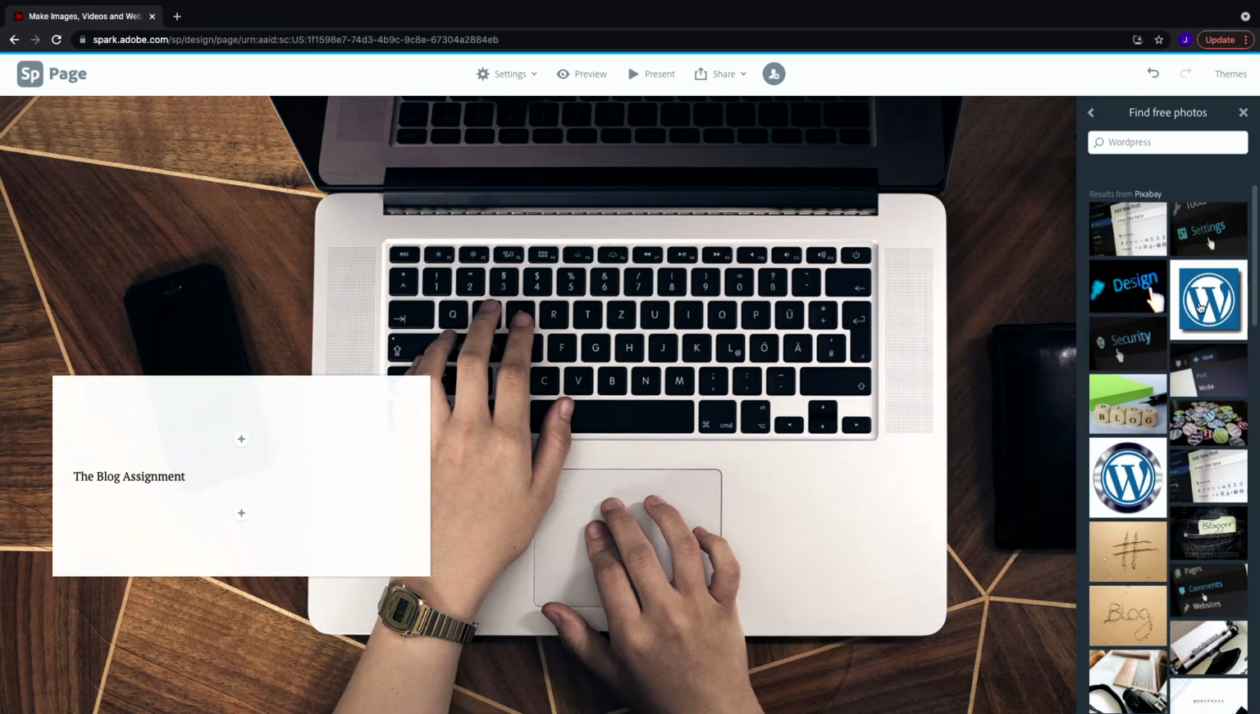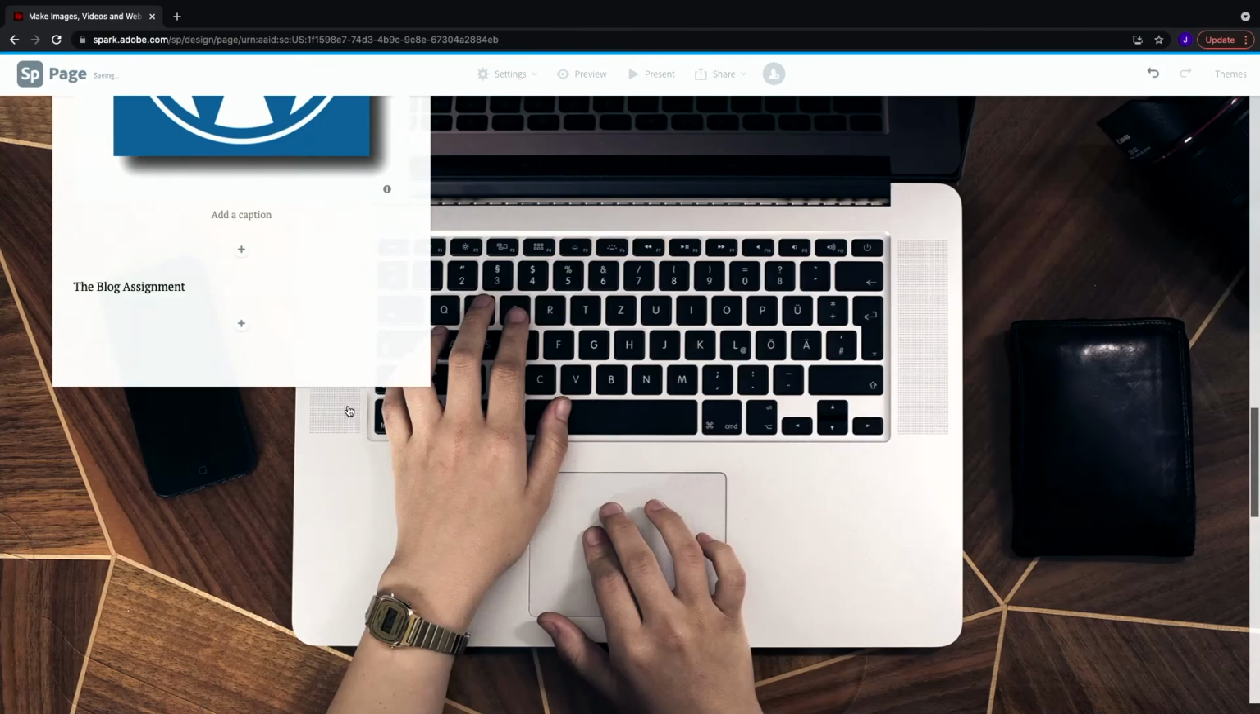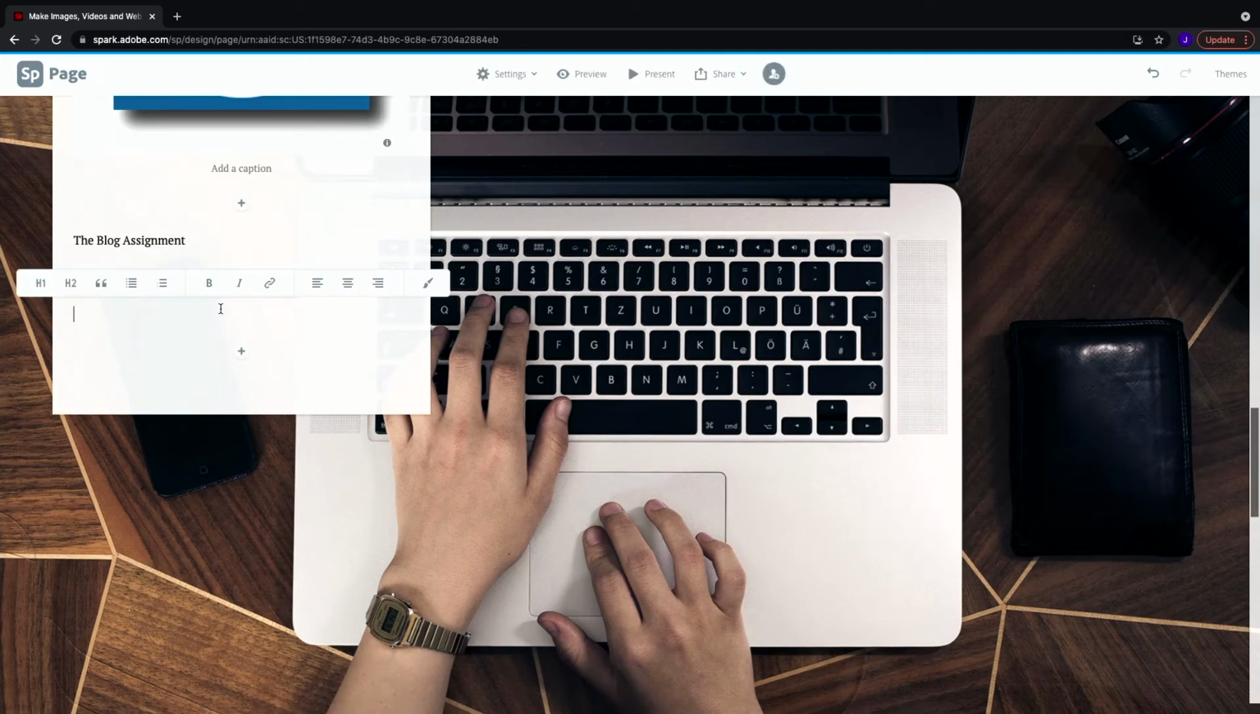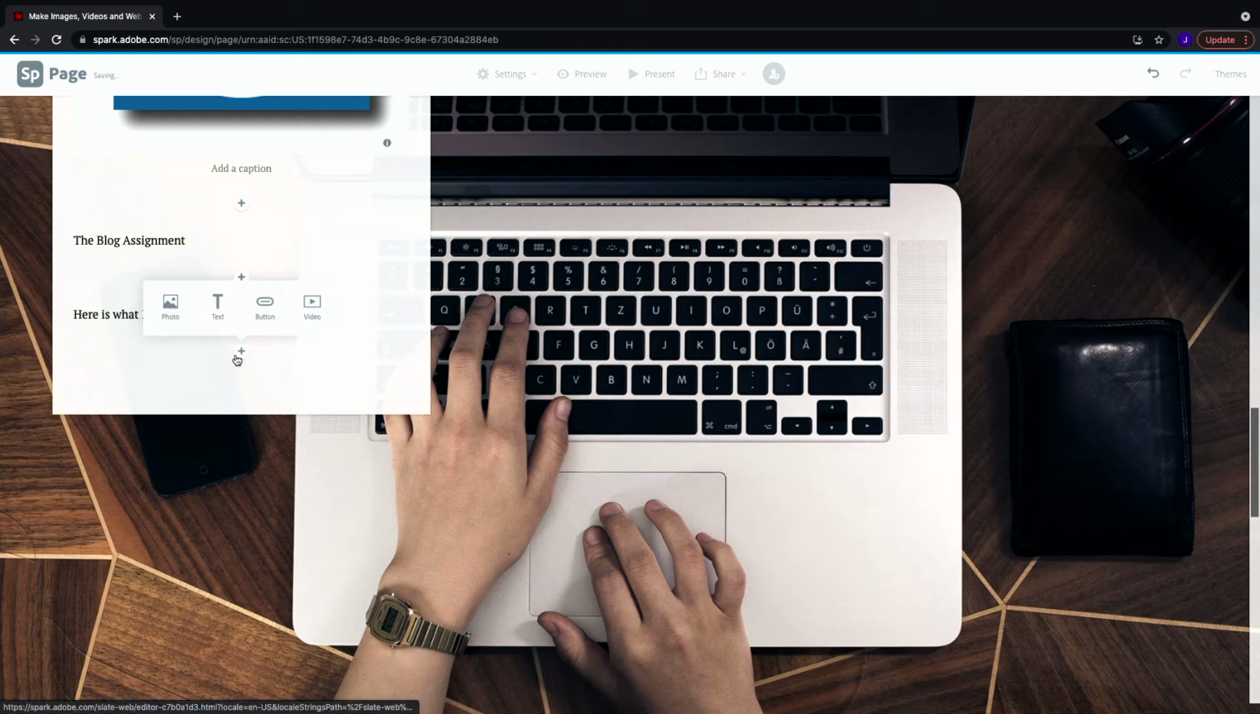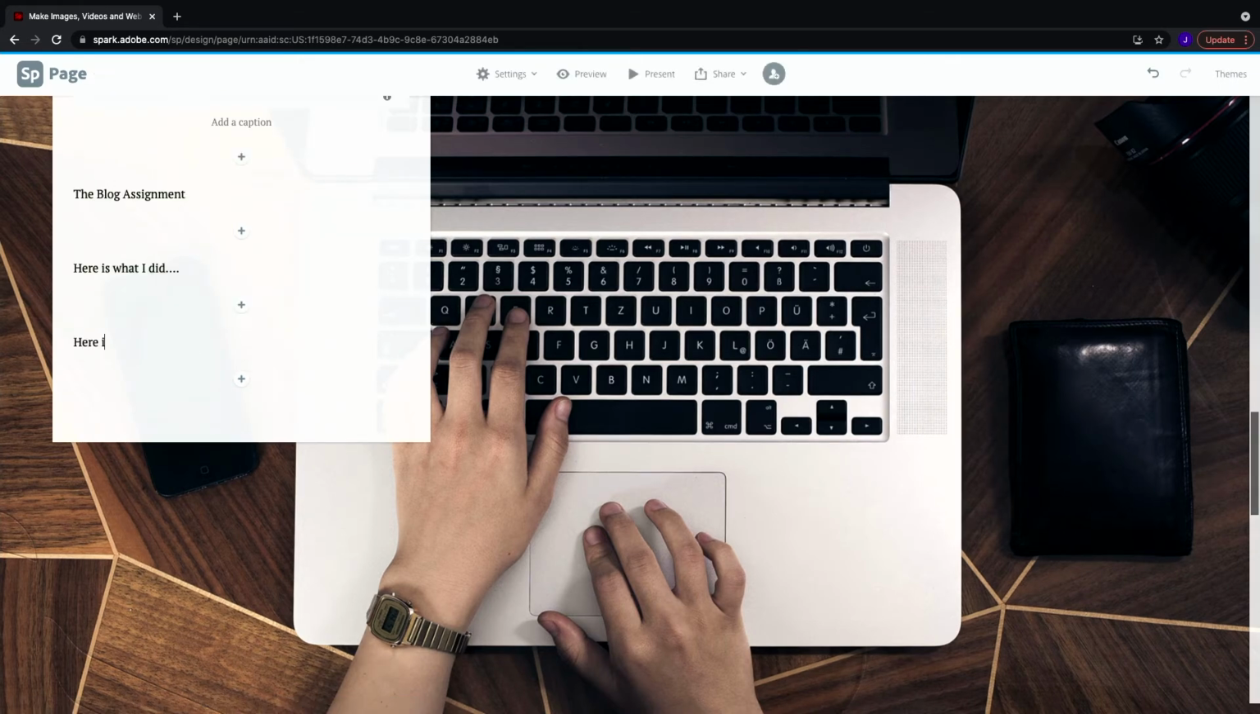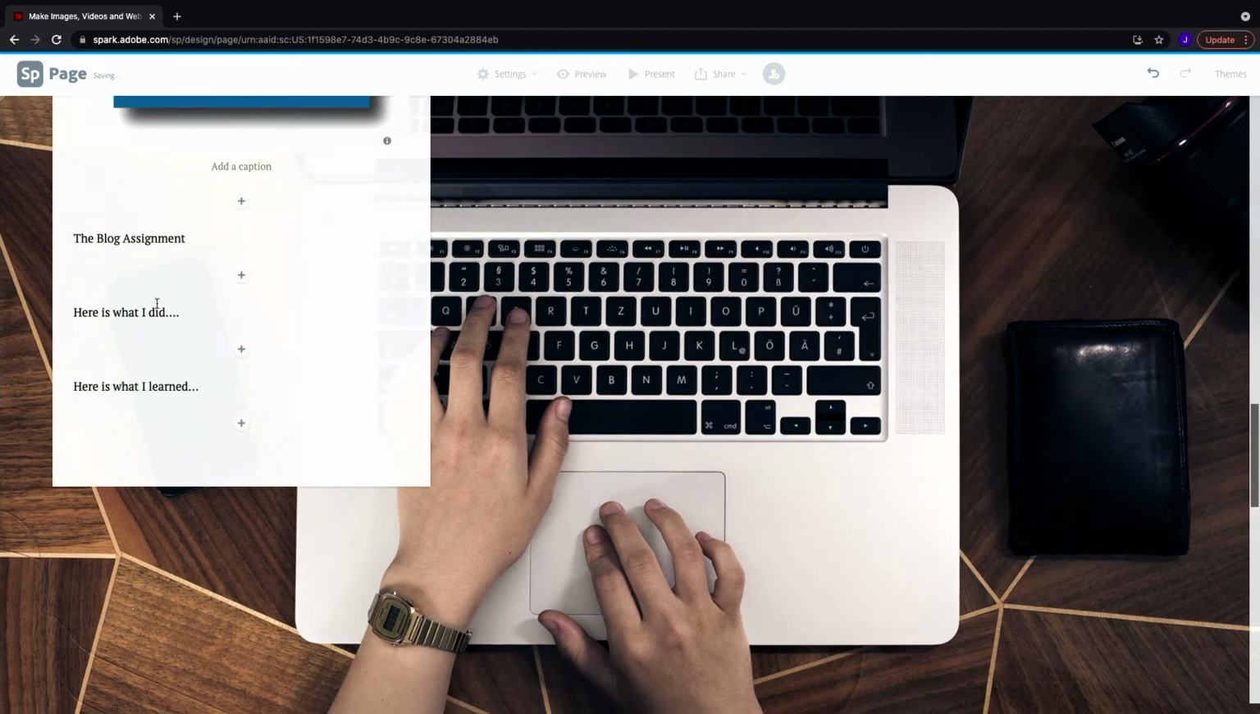I'm just going to grab the WordPress logo, and then you're going to put in two paragraphs, specifically about your blog. Here's what I did. And then you're going to have another paragraph about here's what I learned. And now you remember the important part here is to have a link.